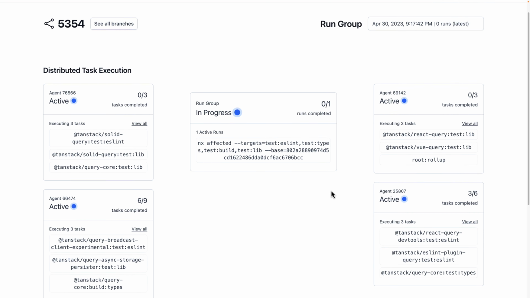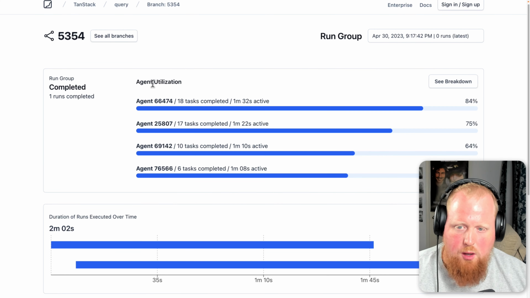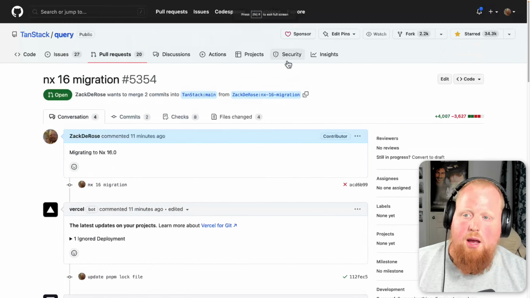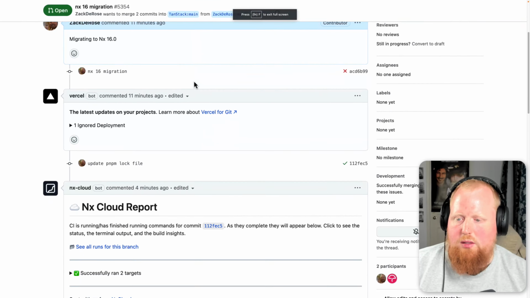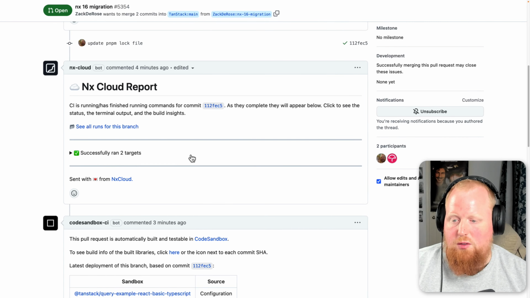But we'll skip ahead a bit so we can see the results. So I'll fast forward a little bit now. Cool, so there we go. Looks like everything passed as we expected it to. And now coming back to our pull request, we can see the NX Cloud report is all set up. We can see we got our green check, so we know everything passed in terms of our tasks here.